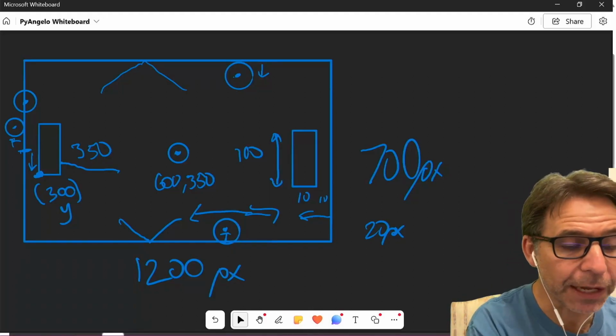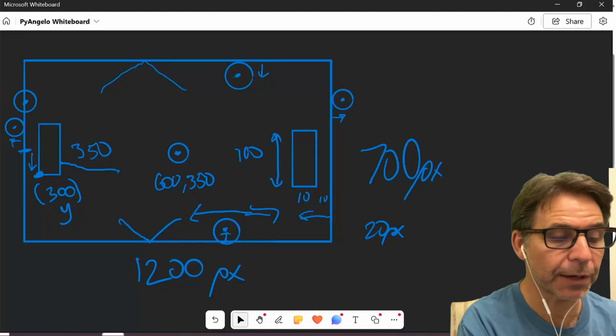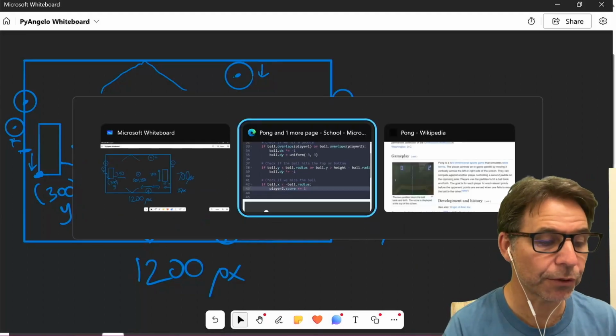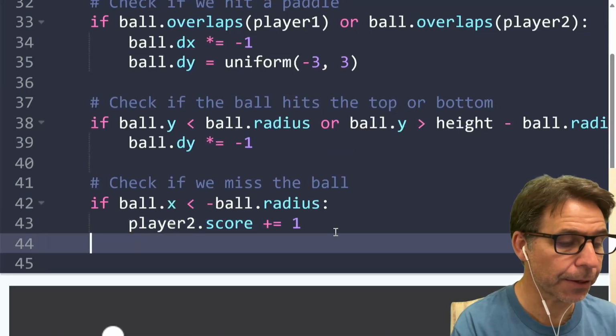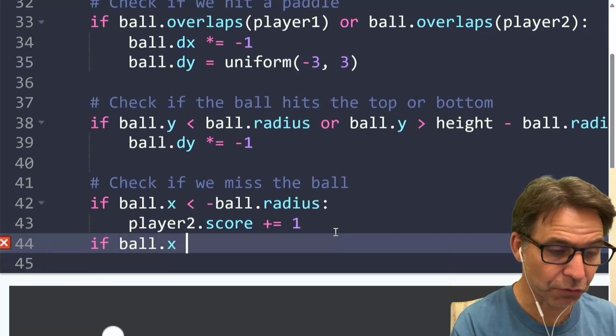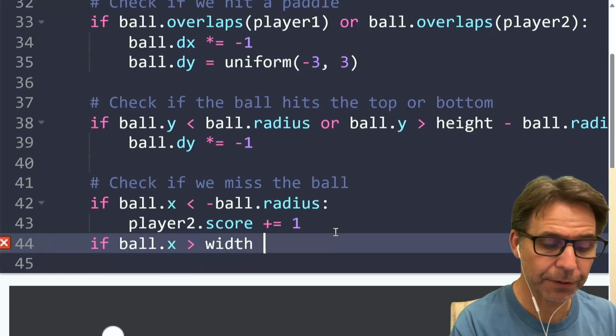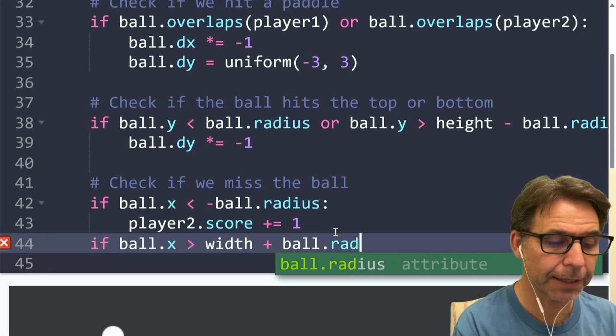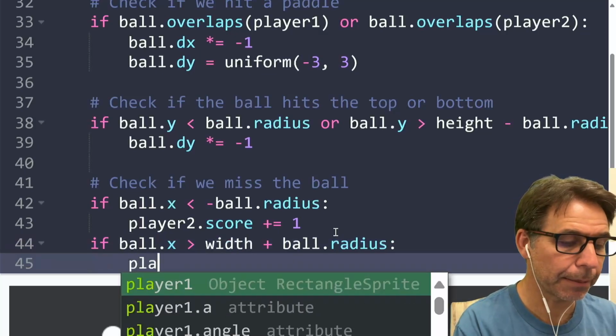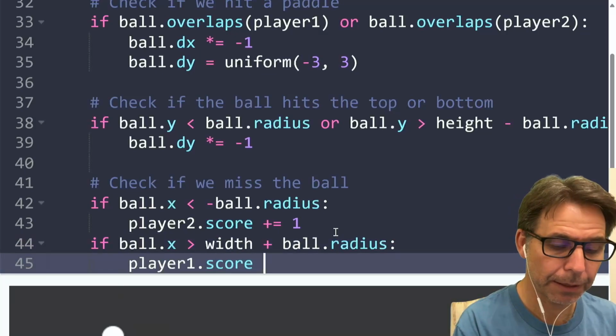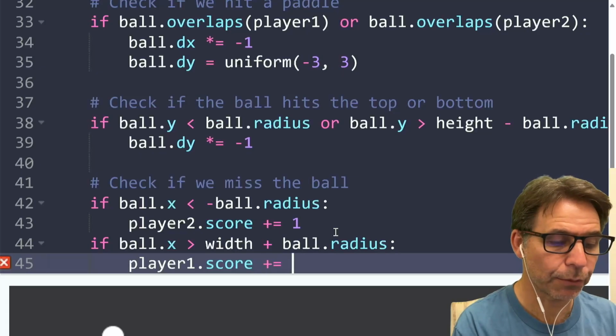And then for player 1 to get a point, I want the ball to be totally off, which means the center of the circle is past the width by the ball.radius. So it should be width plus ball.radius. So if ball.x is greater than the width of the screen plus the ball.radius, then player1.score plus equals 1.